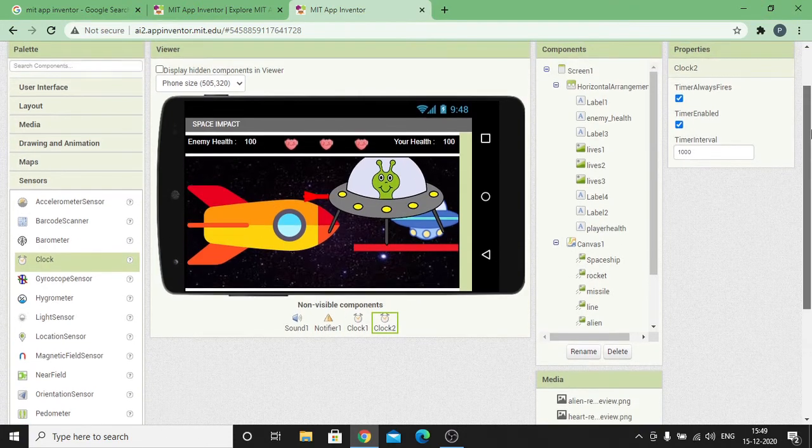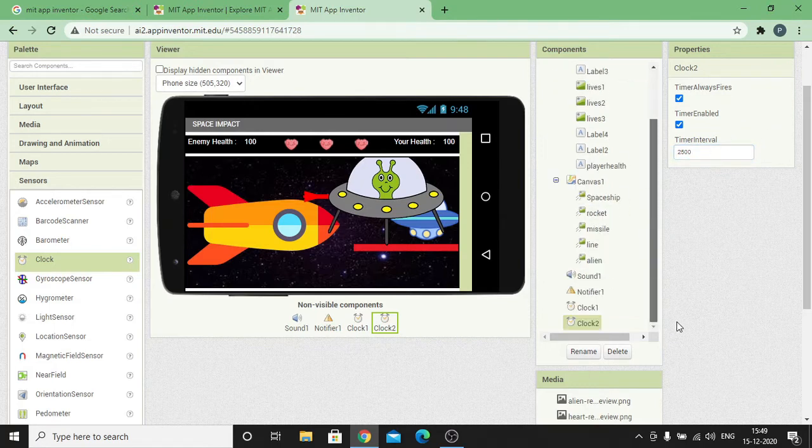into the viewer screen. So for clock 1, let us change the timer interval to 2000, which is equal to 2 seconds. And click on clock 2 and change the timer interval to 2500, which is 2.5 seconds. And in both the clock components, make sure you disable the timer enable option.